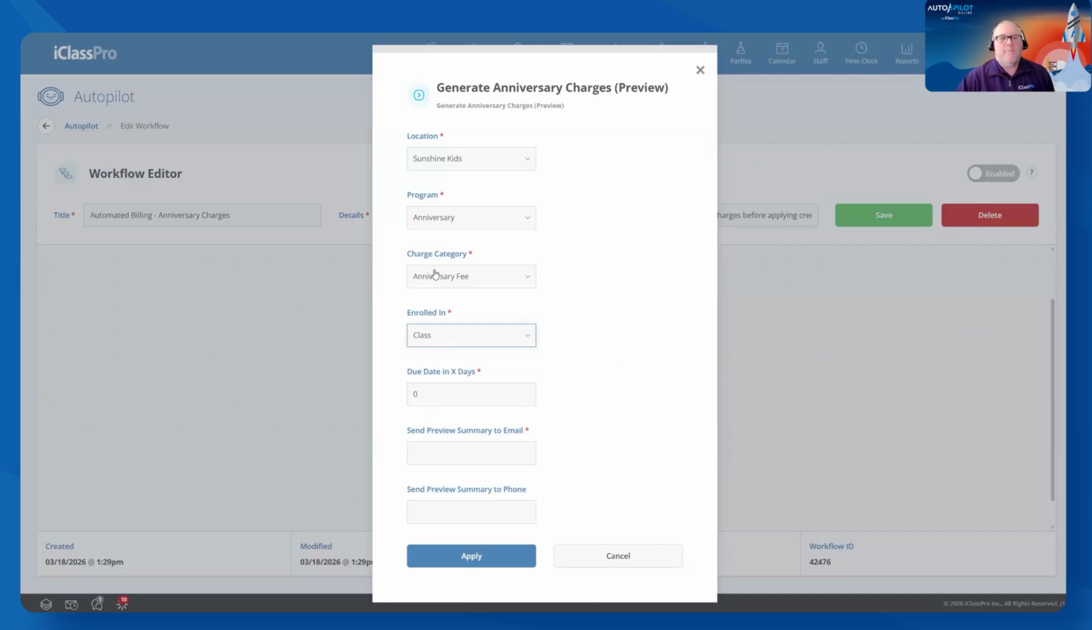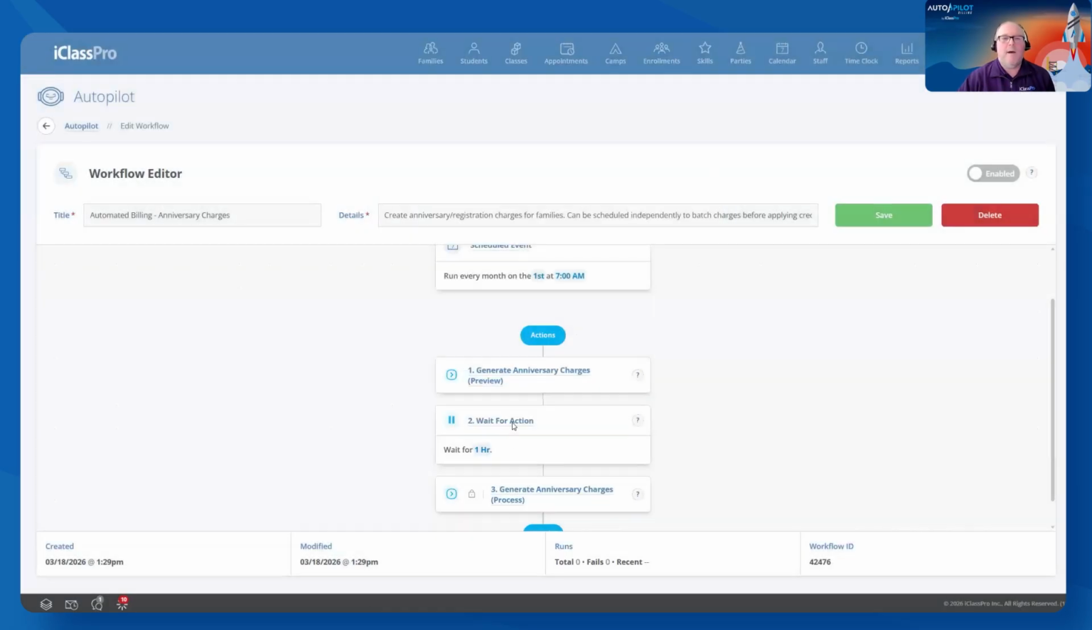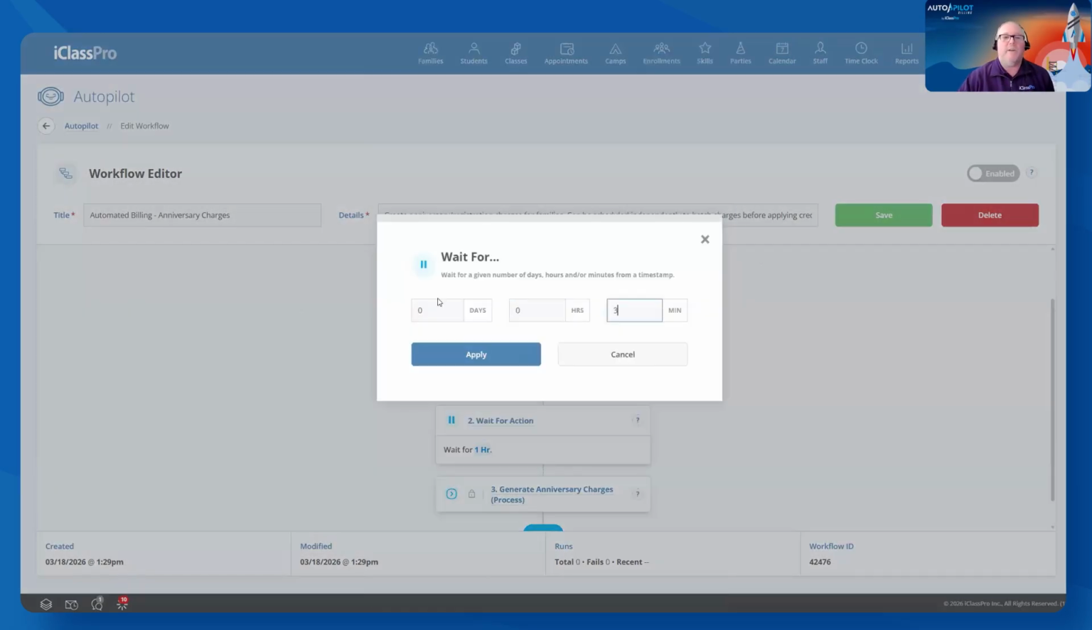Due date in X days. Well, I'm charging it on the first of the month and I'm about to run payments immediately. So technically, I don't have to change this at all. If I wanted to, I could, but I'm going to leave that set to 0 because it doesn't really matter when it's due because I'm going to try to collect on it immediately. If I wanted to give a few days, though, I could put that at 5 or 7 or whatever. I'm going to put in my preview summary email address, put in my summary to phone and apply. Put in my wait for action, which again, I'm going to reduce down to 30 minutes.